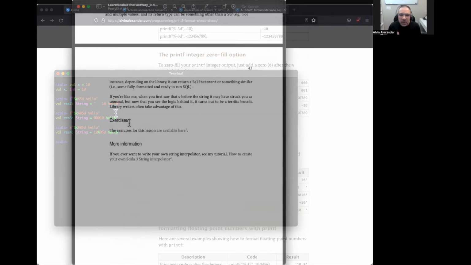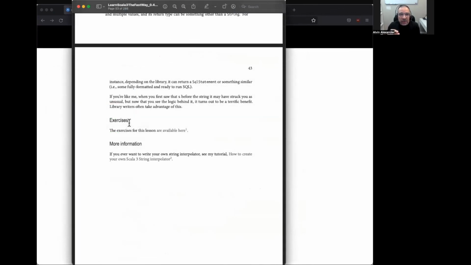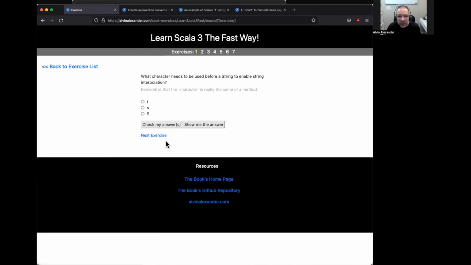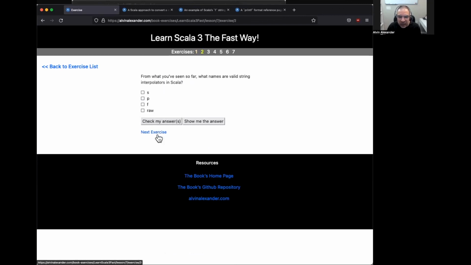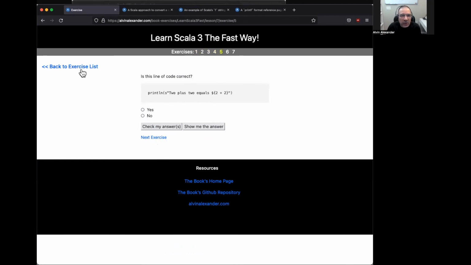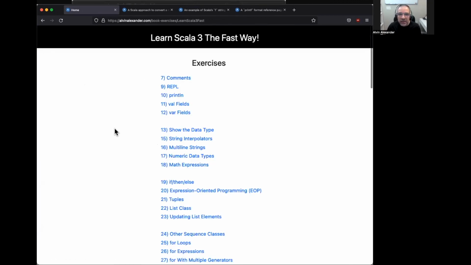The purpose of this book is to give you really short lessons, then give you examples that I show here and in the GitHub repository. Then finally, I want you to go over it here and work the exercises. The URL is shown up here at the top, and it's also shown in the book. In this case, come to string interpolators, and then I have these exercises here. You can choose one, check your answer, and then just keep working through those exercises. When you're done, you'll come back to the exercise list.